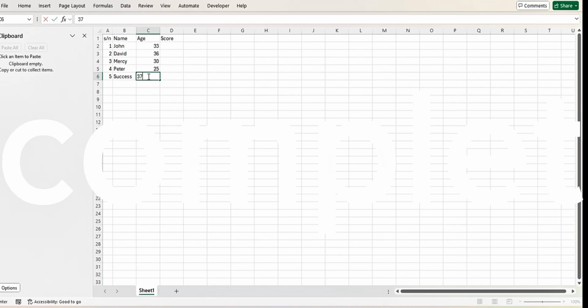Now for the scores, this is what it's all about. In column D, I'll enter each student's score. John scored 60, David got 65, Mercy scored 56, Peter had the highest score with 70, and Success scored 53. Now we have a complete dataset, serial numbers, names, ages, and scores all in one clean table. At this point, you could sort this data, add formulas to calculate averages, or even create a chart.